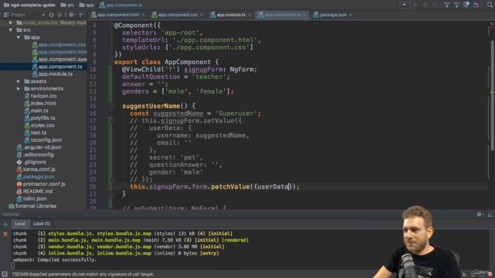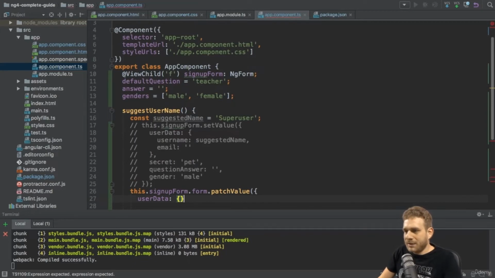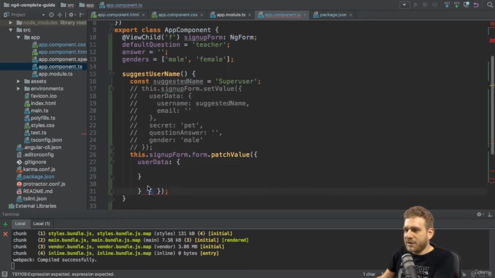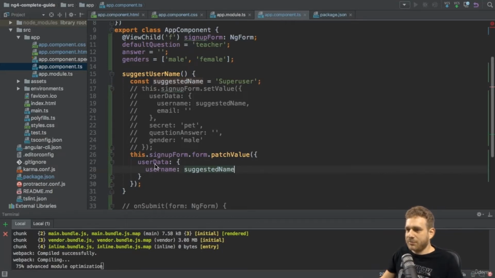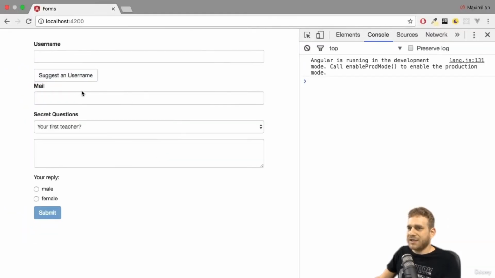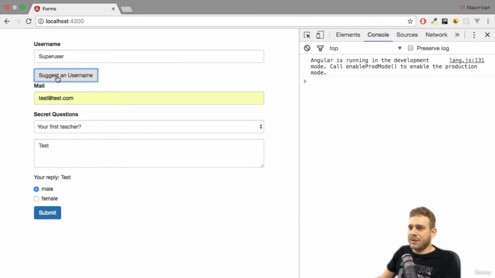So here you could also pass user data. Let me restructure this so that it's easier to read. User data, and then inside of user data, here you might want to override the username, set it to the suggested name, but don't override any other value. So with this in place, if I now save this and I already have an email address entered and something here, and I click this button, now it only added super user and left all my other controls untouched.